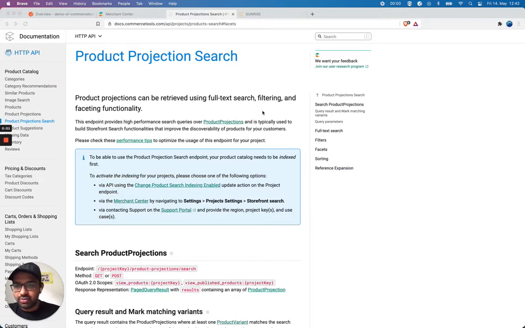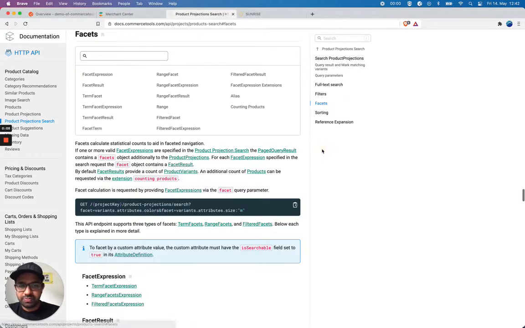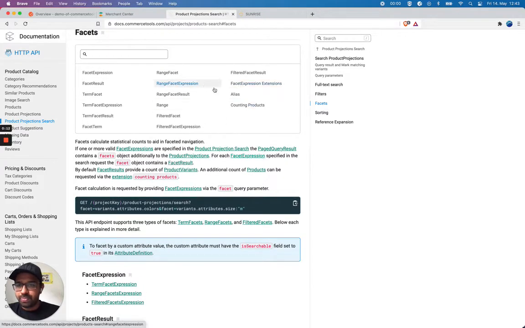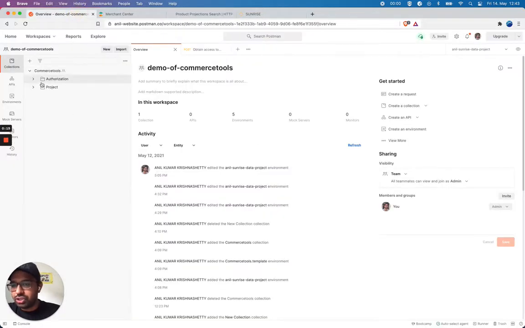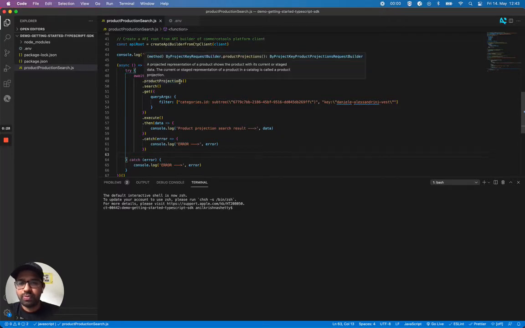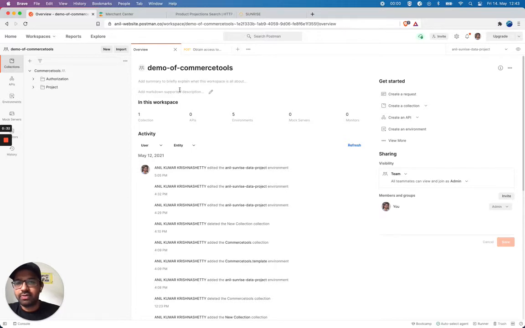Hi, in this video, let's take a look into product projection search with facets. To start with, let's take a look at what the facet is, and let's play around first with the Postman collection, and then we're going to do the coding part, and we're going to see how we can use the TypeScript SDK to make a filter using the facets.